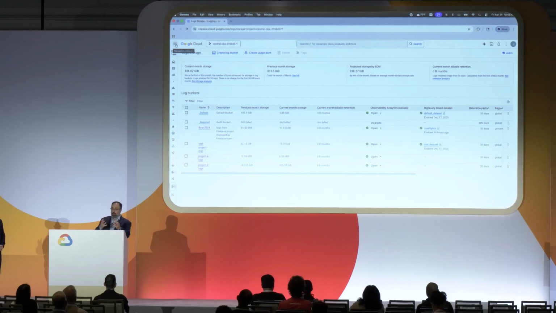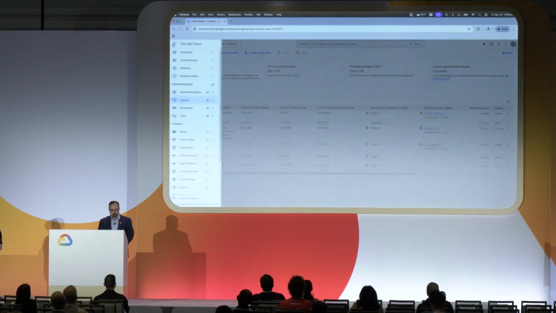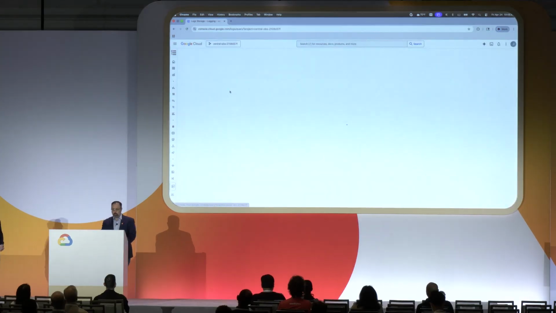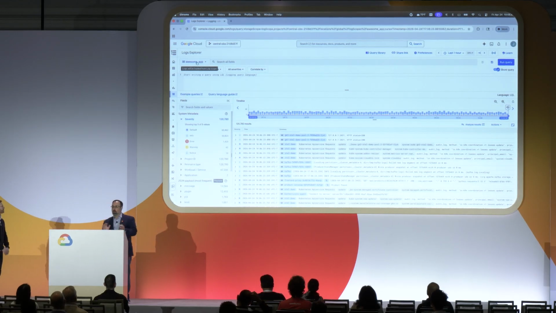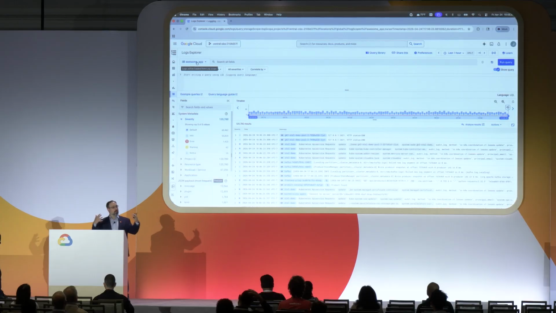But now that you have the logs in this specific project, you can start the analysis of these logs. I'm going to go into the Logs Explorer. And in here, I have my log scope. So you can see my awesome app log scope right in here, which means that I'm correlating the logs from the front end and the back end in one UI.